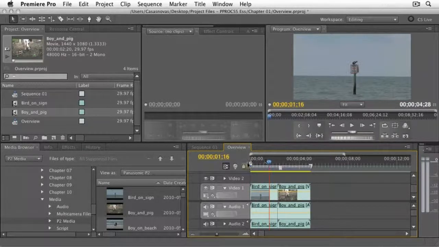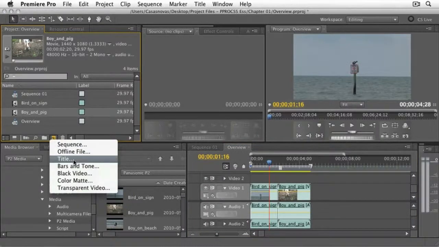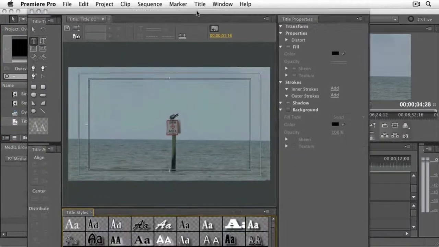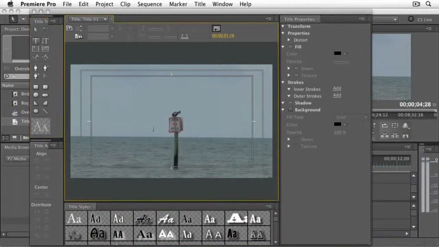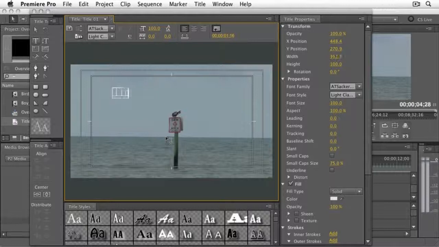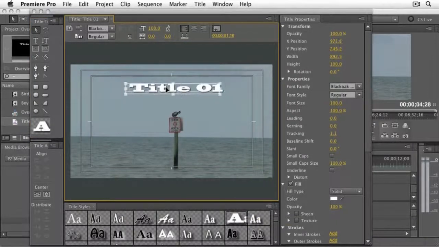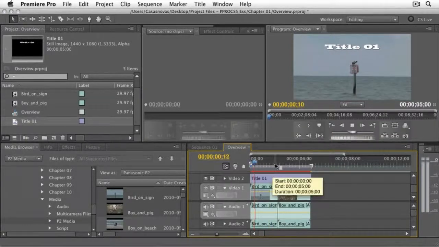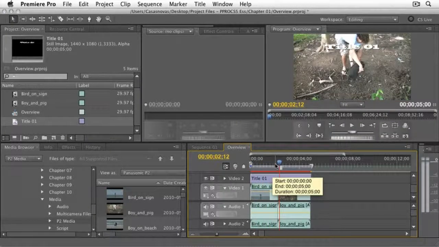Now I will add a title, which by default is going to match my active sequence. I'll just write something like Title 1. I'll change the style, maybe to this. Position it like that. Now I'm going to go ahead and close it and drag it to track 2. And as you can see, my video is coming out fairly nicely.